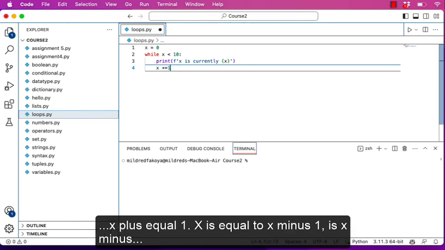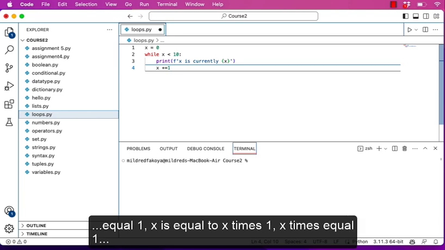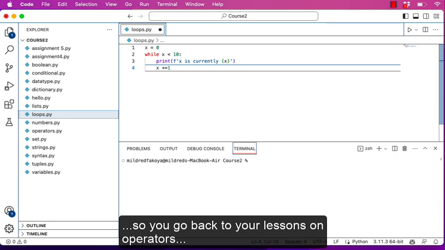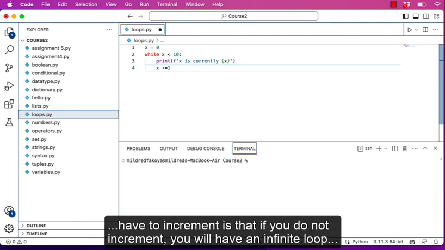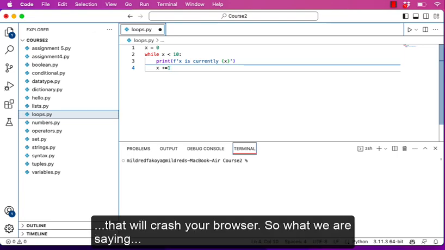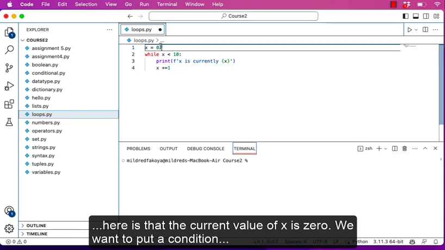x is equal to x minus 1 is x minus equal 1. x is equal to x times 1, x times equal 1. So go back to your lessons on operators to refresh your memory. Now the reason we have to increment is that if you do not increment, you have an infinite loop that will crash your browser.